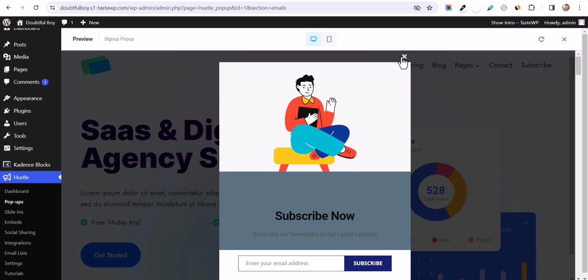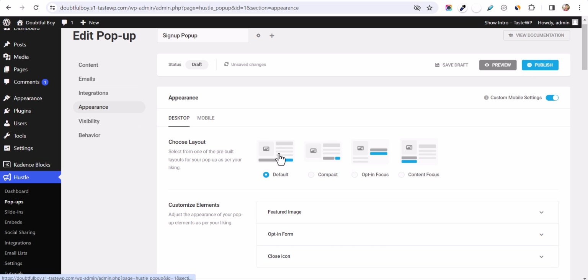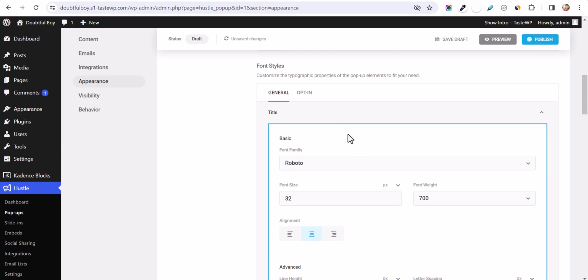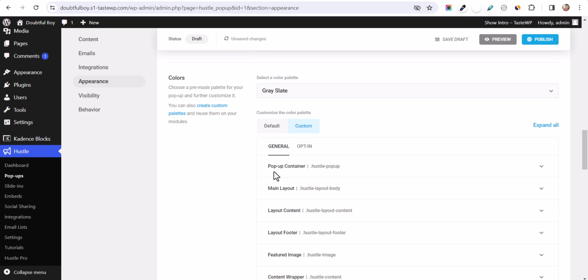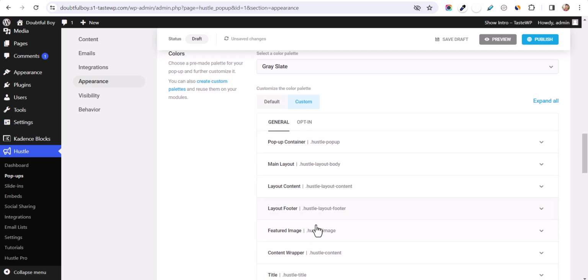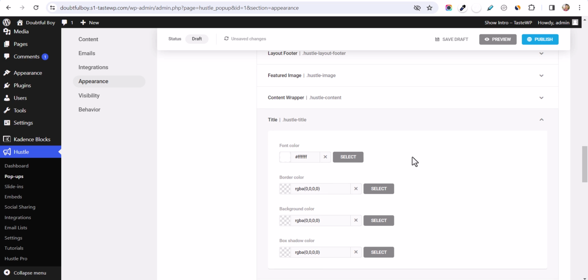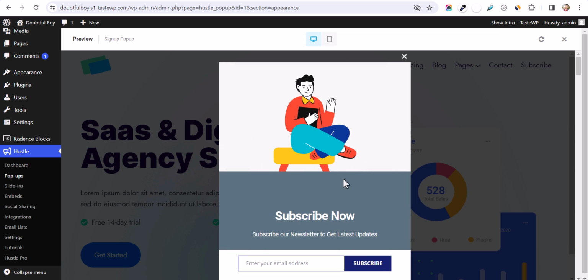Now let's change the styling of this text. So I will click on close, let's go to appearance, and let's search for the title, and let's close here. So there is this typography set, this one color. So let's search for the title here, and let's change the color to white. Now let's change the main content color to white like this. Let's click on preview, and as you can see, it is changed to white. So in this way you can customize each and every part of this pop-up.